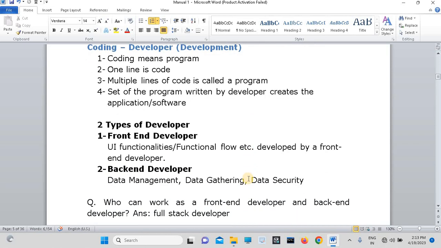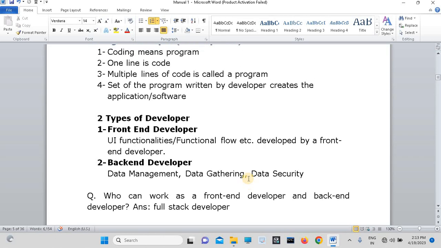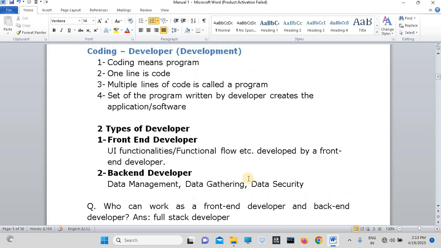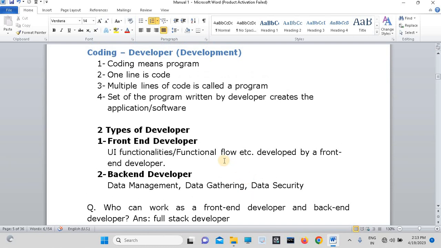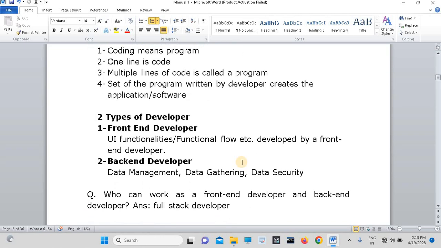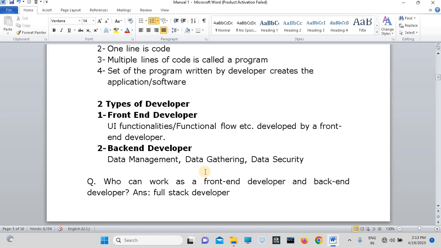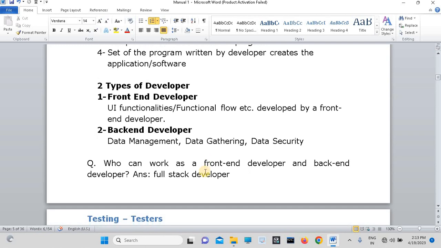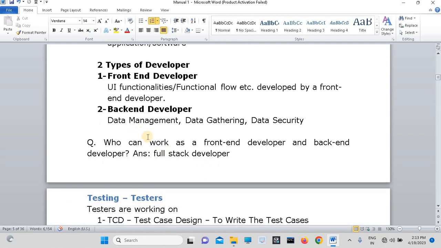So what are the types of developers involved in SDLC? The front end developer and the back end developer will be involved. The front end developer develops the UI functionality, functional flow, etc. And the back end developer develops data management, data gathering, and data security.